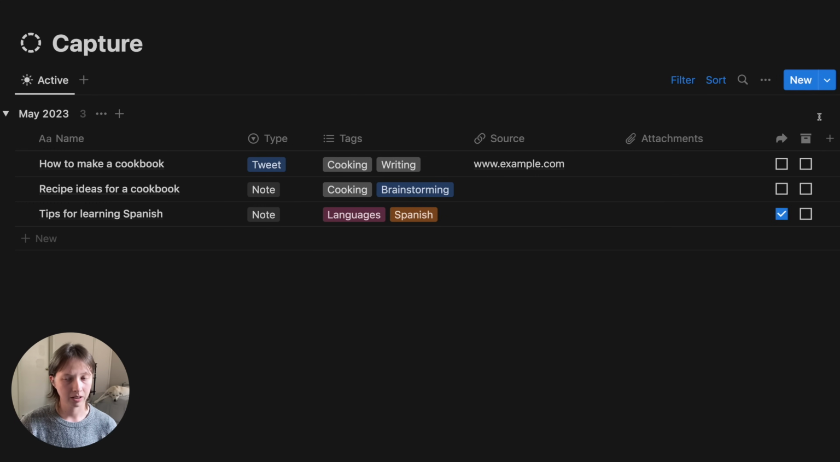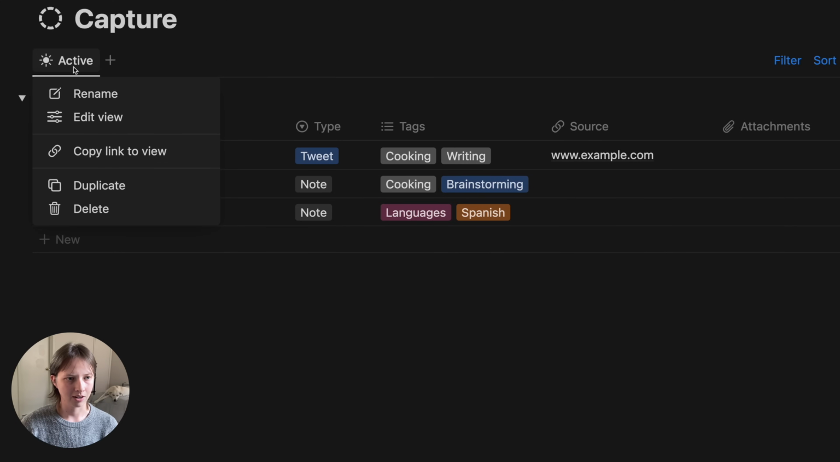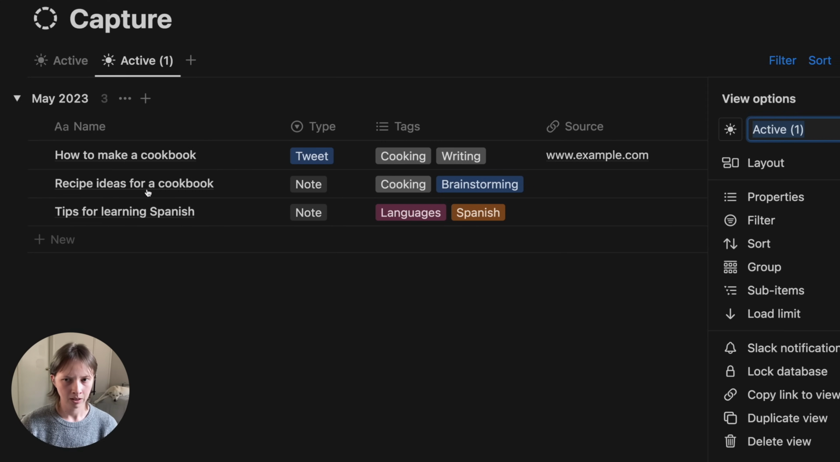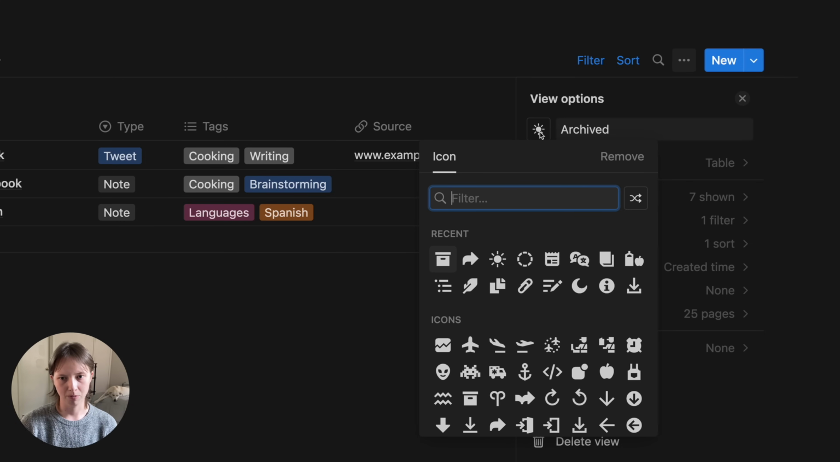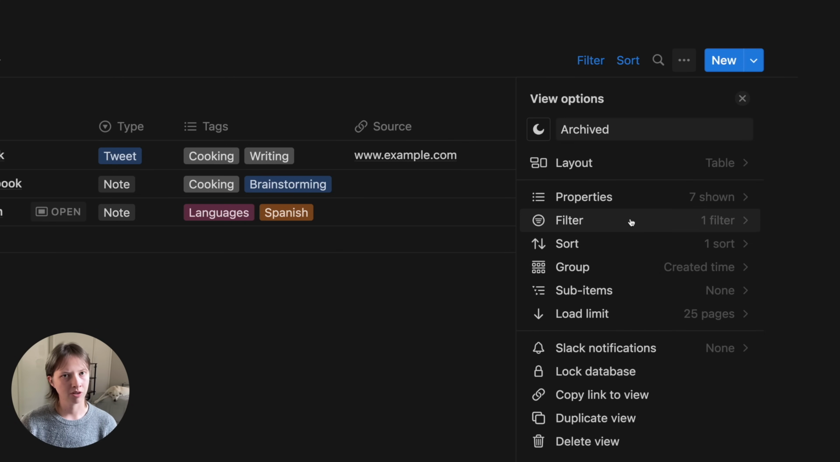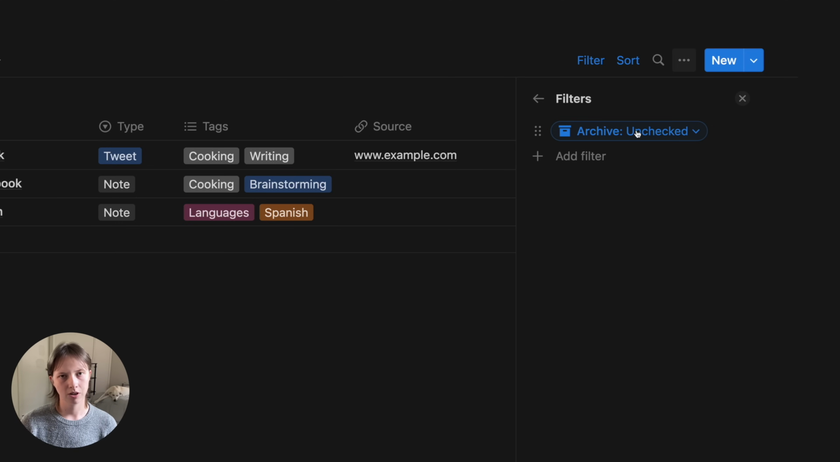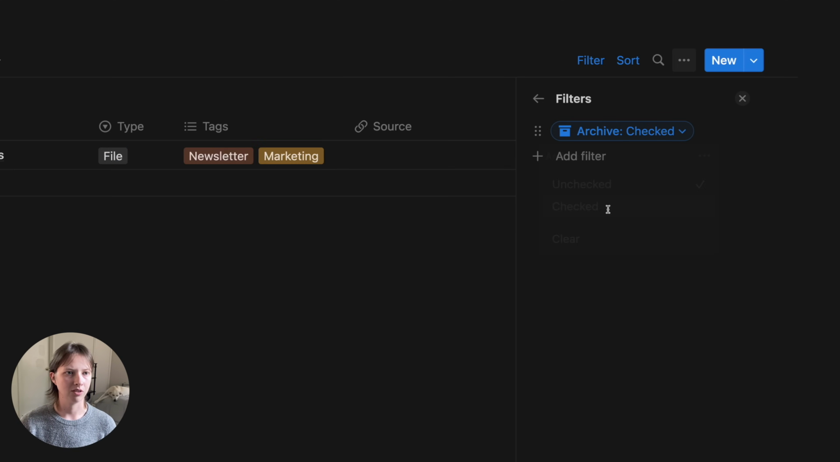Okay, great. Now that we have our active section, I actually just want to create an archived database view that looks the exact same. So I'm going to go to active here, click on the title, and choose this duplicate option, which is super helpful. And I'm just going to rename this to archived and maybe change this icon from a sun to a moon. And all I'm going to do is change the filter. I'm going to change the filter from archive unchecked to archive checked.